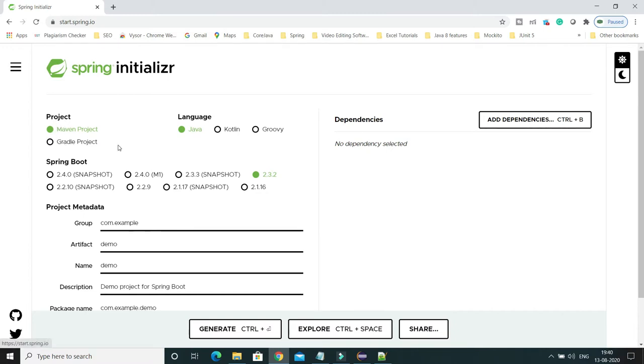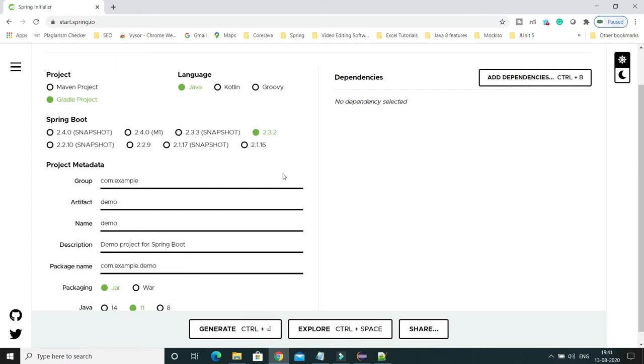In the project section you have two build automation tools. First is Maven, which is selected by default. Here I'm going to show you how to create a Spring Boot application using Gradle. So just select Gradle, and in language make sure that you have selected Java, because we are going to create a Java project. If you want to create a Kotlin or Groovy project, then you can select either one. But here we are going to create a Java project. Now version 2.3.2 is the latest and stable version that I'll keep as it is.